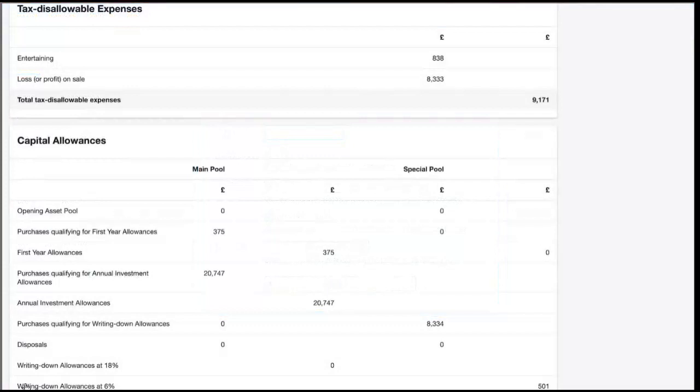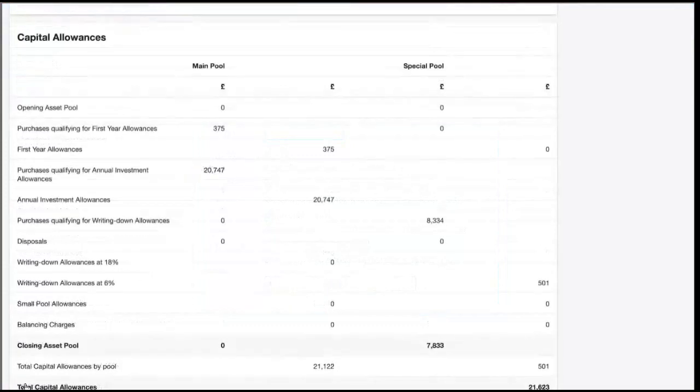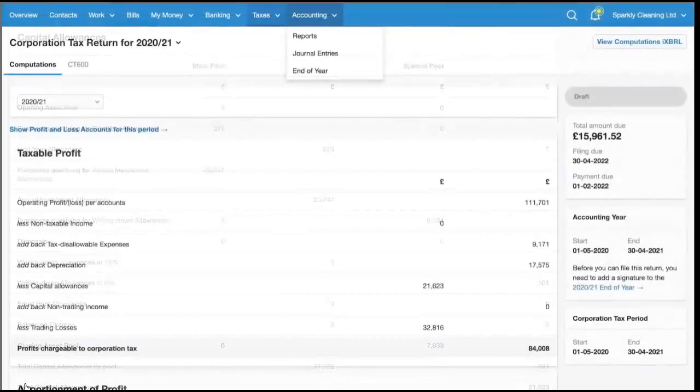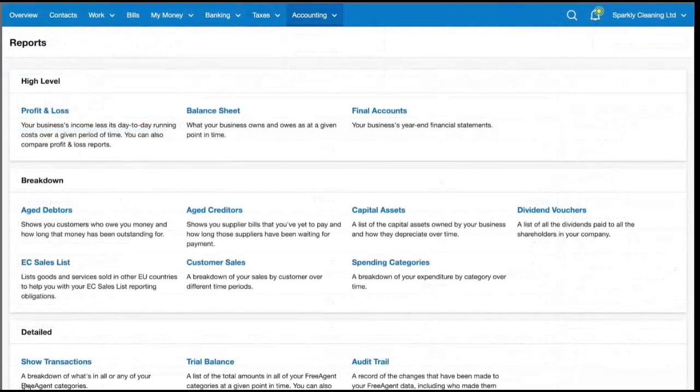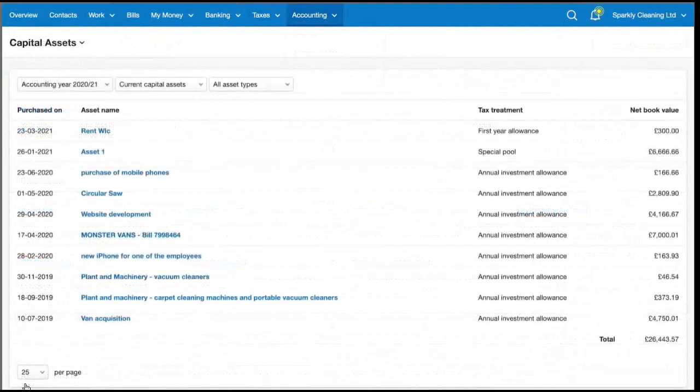Let's go back to the corporation tax return and explore other areas. Below, we can see the section for capital allowances. When assets are added to FreeAgent, they are automatically assigned to annual investment allowance. This can, however, be changed for each individual asset. To do that, we need to go to Reports within the Accounting tab on the main ribbon and click Capital Assets. Here, we'll see all the assets in the business.